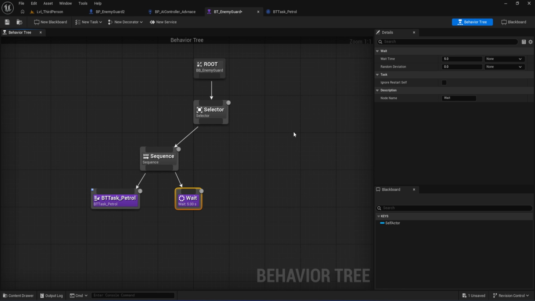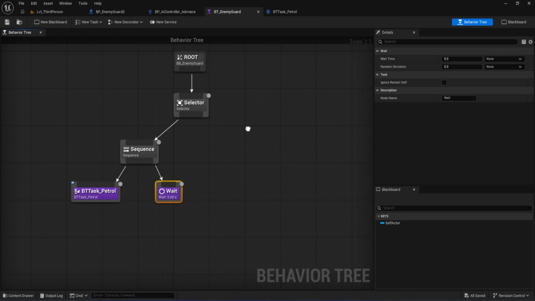Now we have a very simple patrol system built with a behavior tree. The enemy runs the behavior tree, the behavior tree runs our custom patrol task, the task finds a random reachable point, the AI moves there, waits for a moment, and then repeats the process. This is still a simple behavior, but the structure is much better than keeping everything directly inside the enemy blueprint. From here, we can continue expanding the behavior tree with more advanced logic like player detection, chasing, attacking, and returning to patrol.